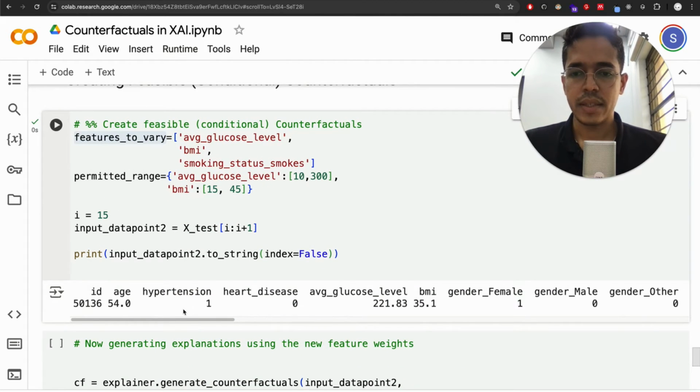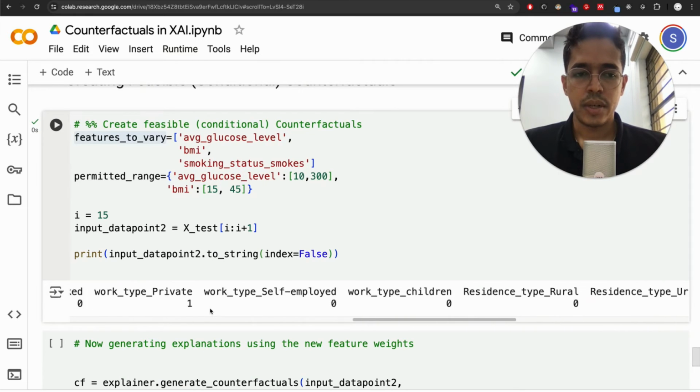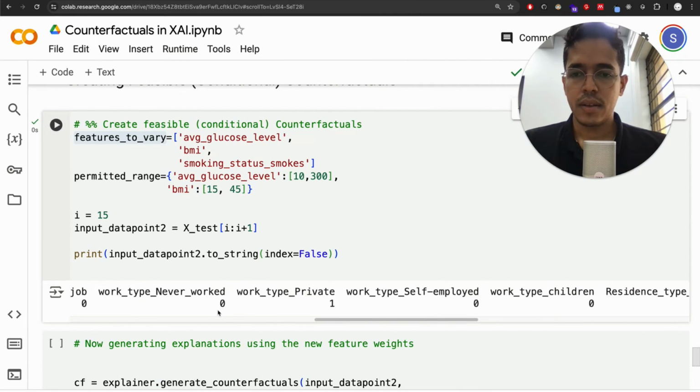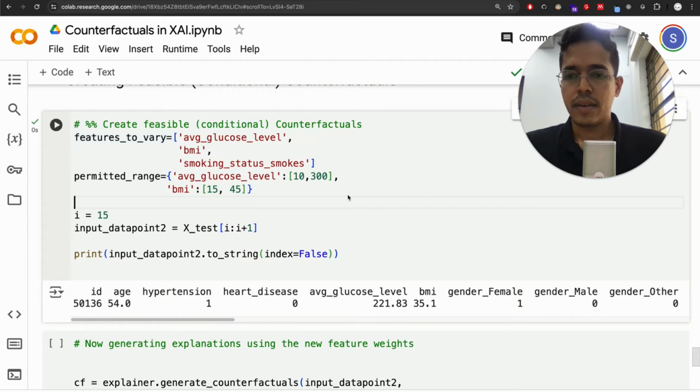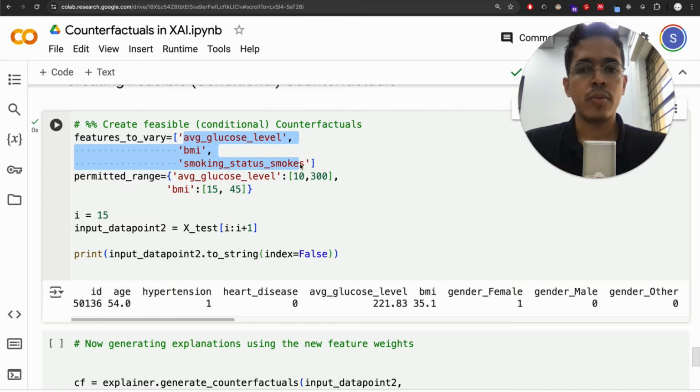So just have a look at this input data point. Here, first we are defining which features you can vary: average glucose level, BMI, smoking status. The reason this is important is because we can only give so many recommendations to people. If they are living in a rural environment, we cannot tell them, oh, move from a rural to an urban environment and then your stroke probability can reduce. I'm just giving an example. There are only certain types of explanations that make sense or that actually help people.